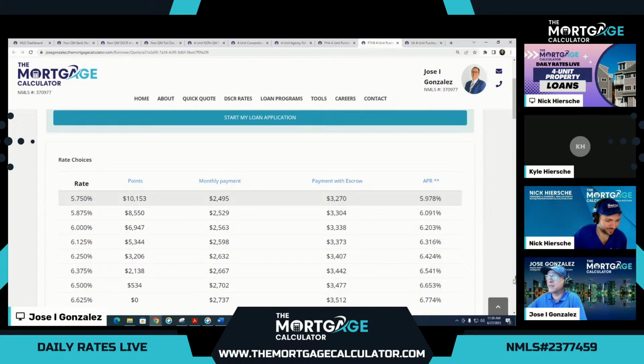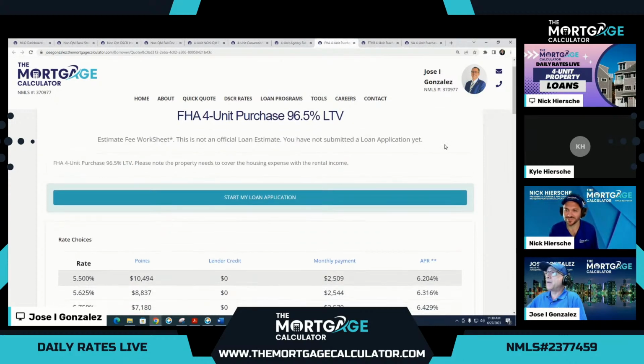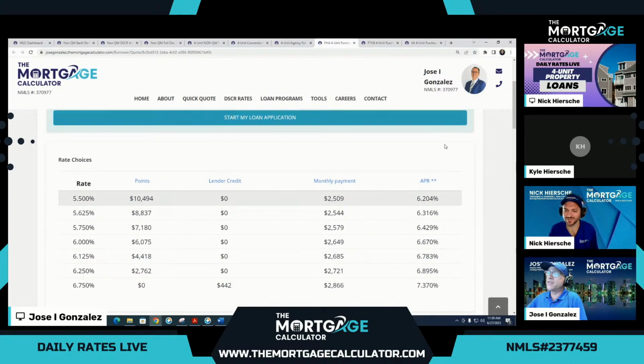Most people don't realize that you can do a conventional loan on a 4 unit, and this would be 2 to 4 unit, but obviously we're showing the ultimate house hack here, which is the 4 unit at a 95% LTV. And then we have our FHA option here for the 4 unit, and there is not any loan level price adjustment for the FHA loan purchasing the 4 unit. So you're looking at 6.75 with a little bit of a lender credit, and 5.5% being your lowest rate option for your 4 unit purchase.